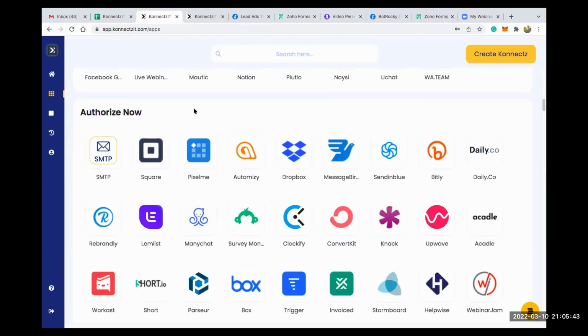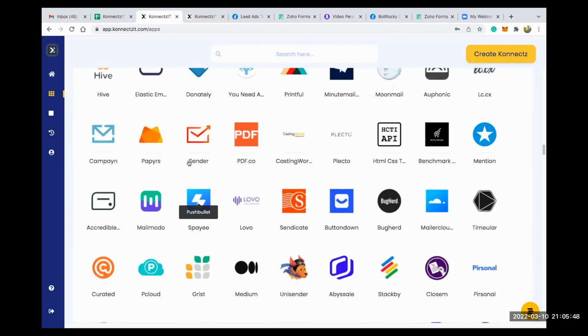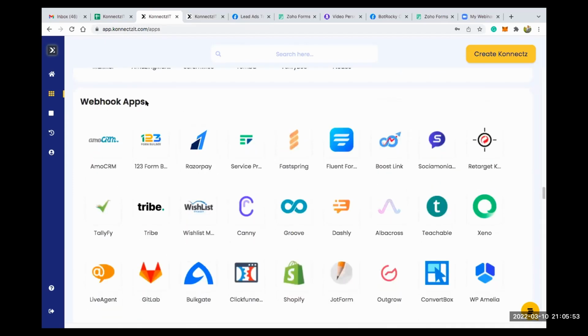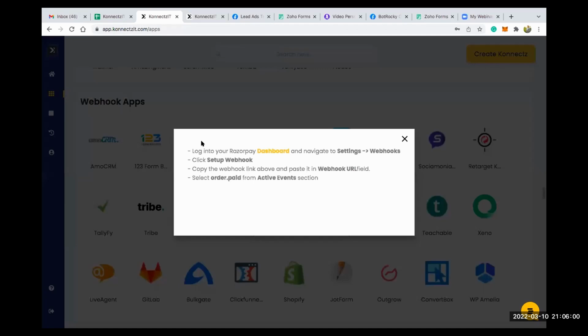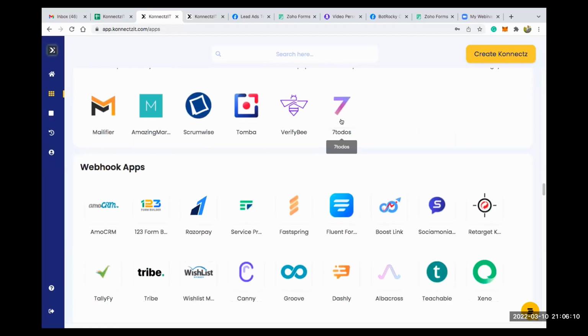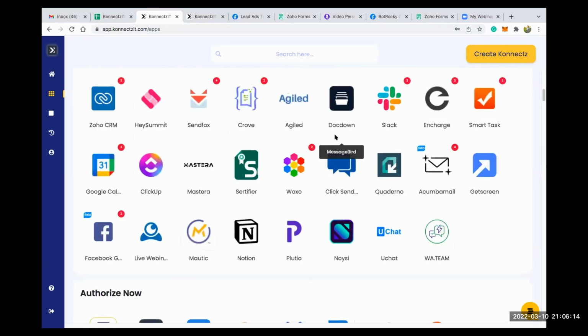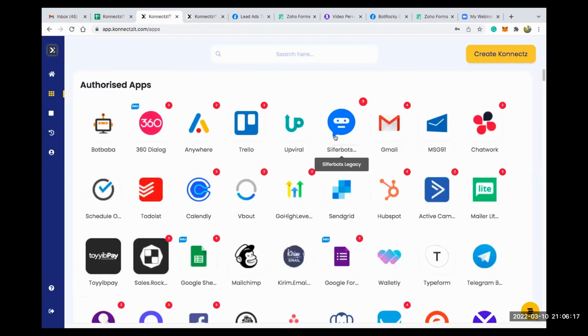before actually building a workflow. The other type is Webhook apps. You don't need to authorize a Webhook app, but you have to place the Webhook manually based on the instructions provided on each app, and you have to capture the response. This is a one-time process you have to do manually for all the Webhook apps. Whereas for the authorized apps, we do that automatically from the backend, so you don't need to do that. This is the difference between the Webhook and the authorized app.